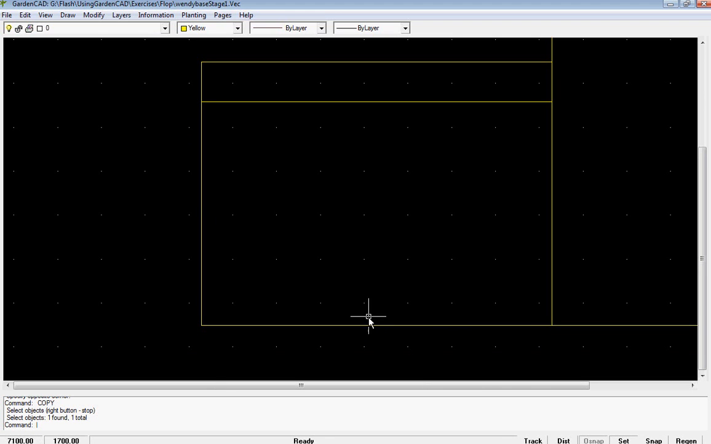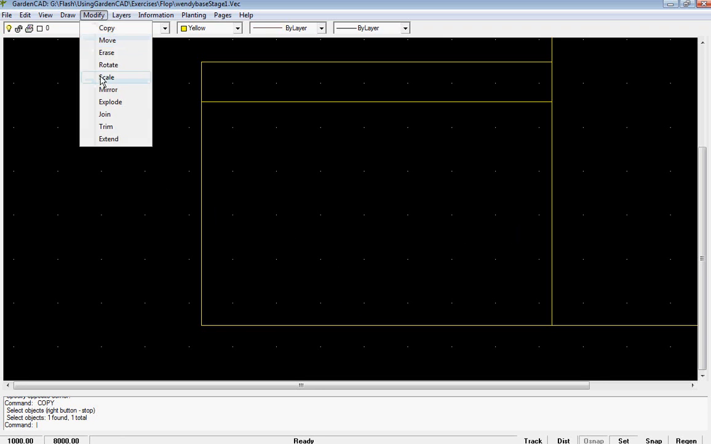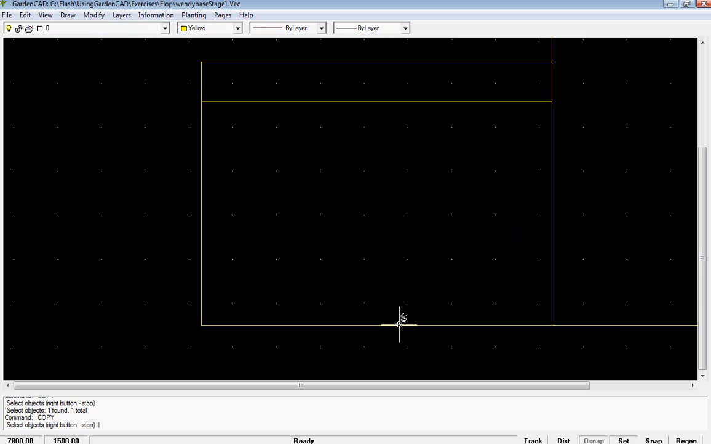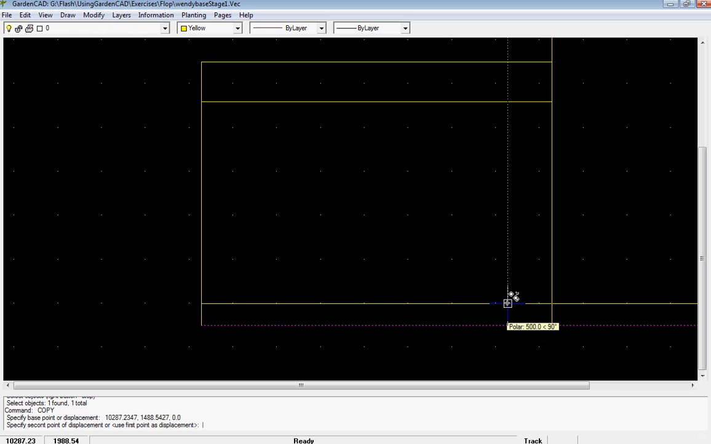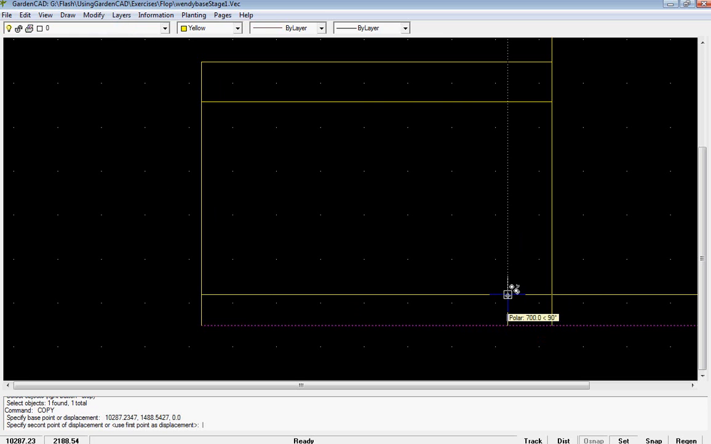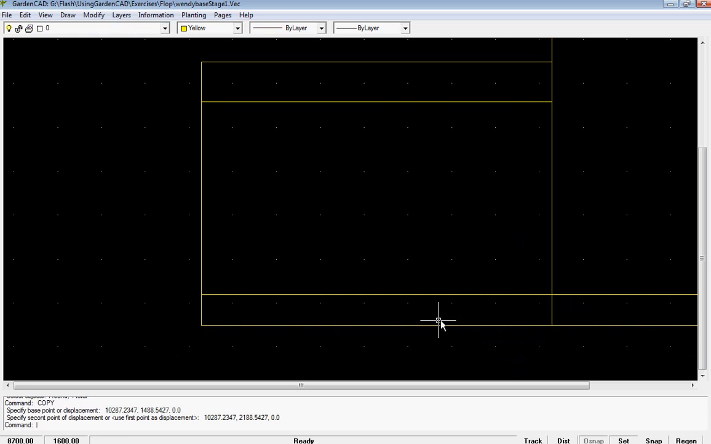Well, next I'm going to copy this line to provide the area of packed dolomite to put the pygmy date palms. So it's Modify, Copy. I'll select that line. It's asking me for a base point. I'll pick the midpoint here and just go click, click, click, click, click, and up 700. And that's offset. This will be the line of planting of those date palms. I'll show you the finished photograph right at the end of this series.